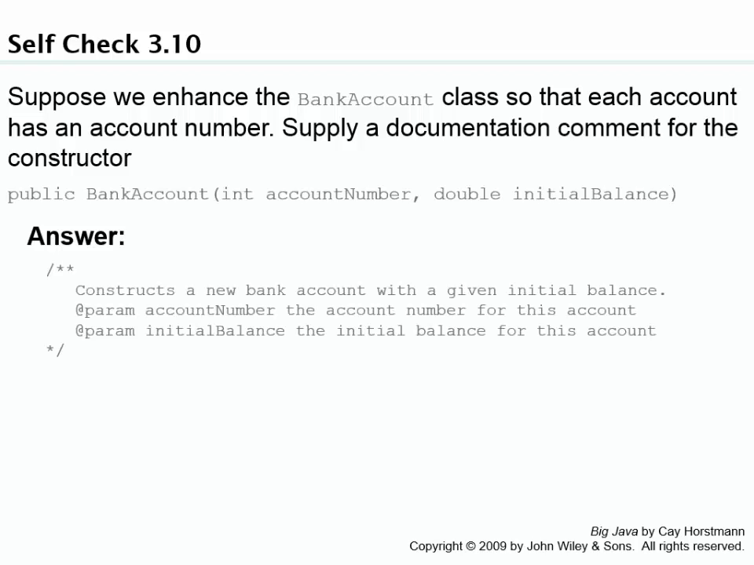All right, so now we have the constructor header and the comment, but we don't have an implementation yet. Implementation again means the code for this method or for this constructor.